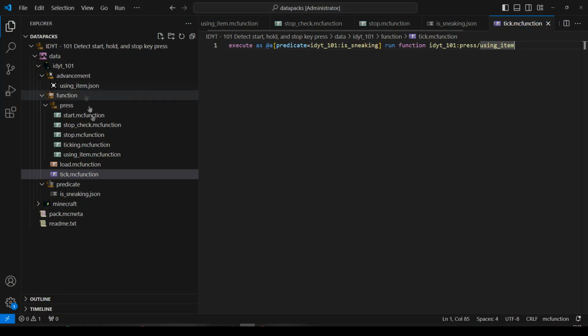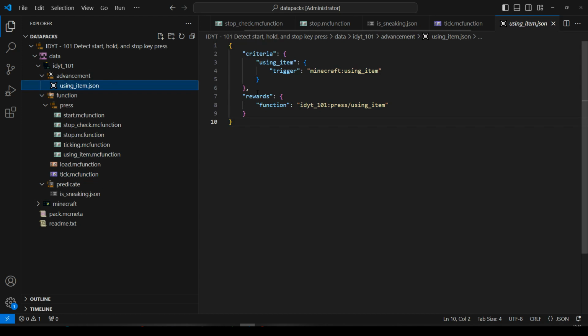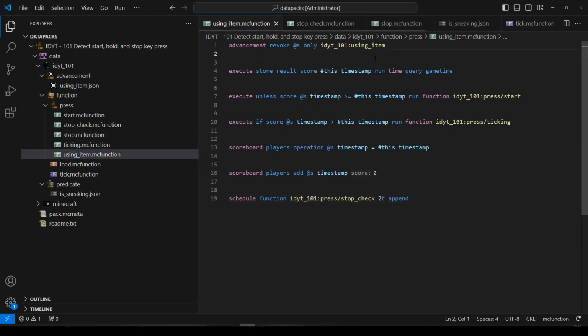Right. So, obviously, we sneak, which is being checked in the tick function, or we use the item, which is being checked in the advancement using item, and both of them are calling the same function. So, let's go to that function, using item. Okay. Now, we're invoking the advancement, which obviously if we're sneaking, we don't need to do, but we didn't make any changes.